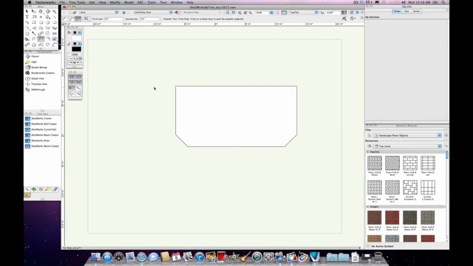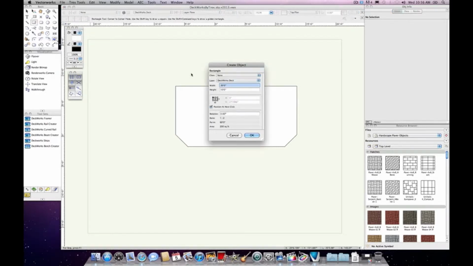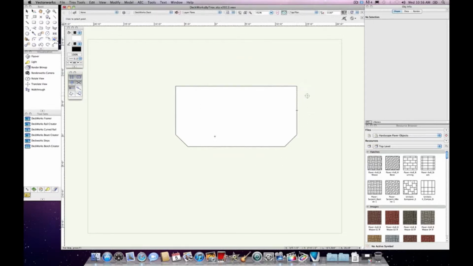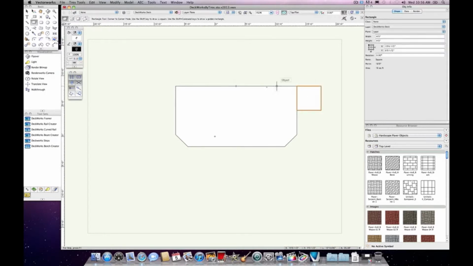So now that we have our 10 by 20 with cut corners, we want to go ahead and add a landing in. Now we can double click our rectangle tool again, specify our landing size. I'm going to make mine 4 feet by 4 feet and press OK.